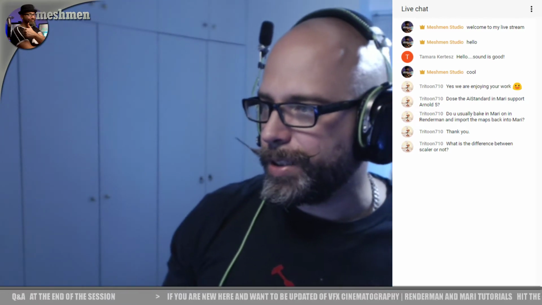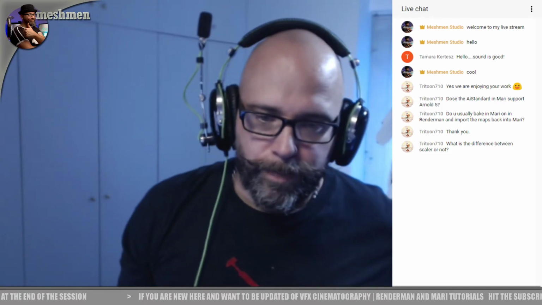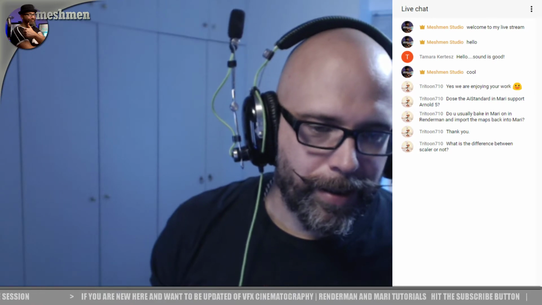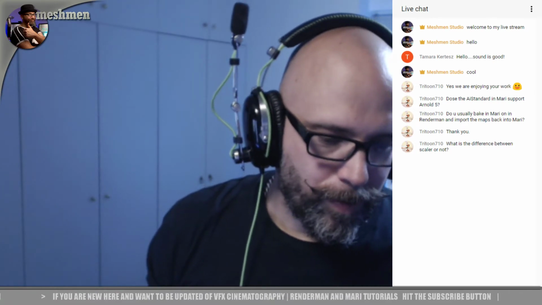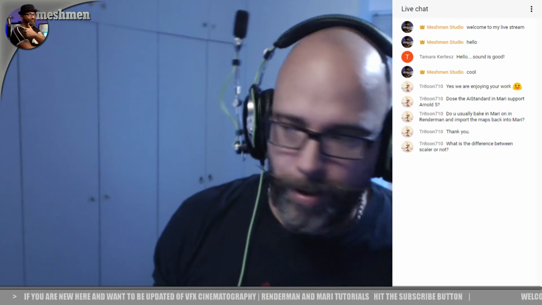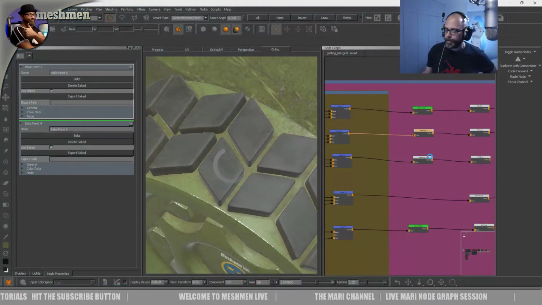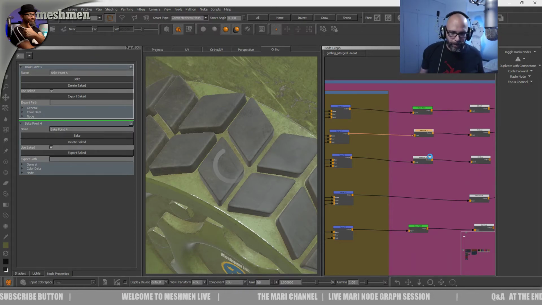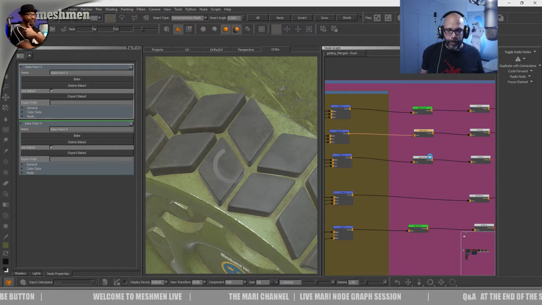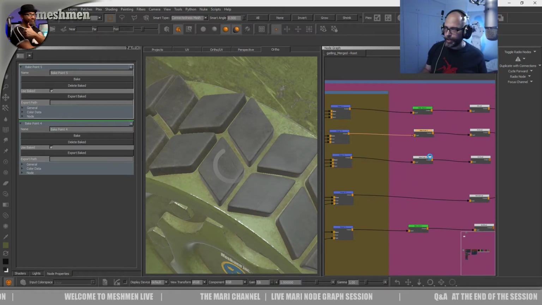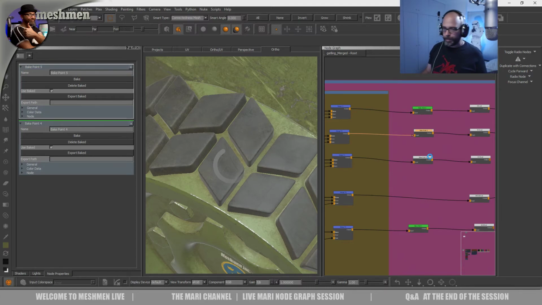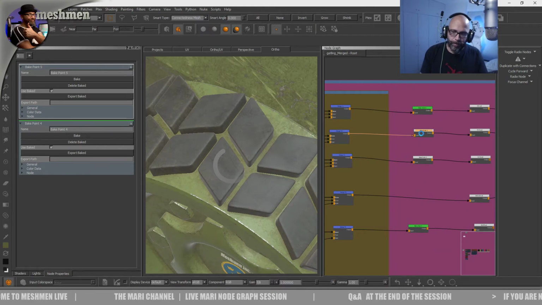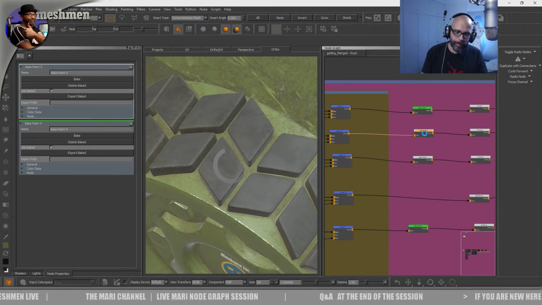What's the difference between scalar and not? Scalar and not, it's just for the color lookup. So in Mari 3 now, if you have everything set up, it linearizes your color data. So everything internally in Mari is linearized, and it's just a way to tell what nodes the lookup is going to be applied to.